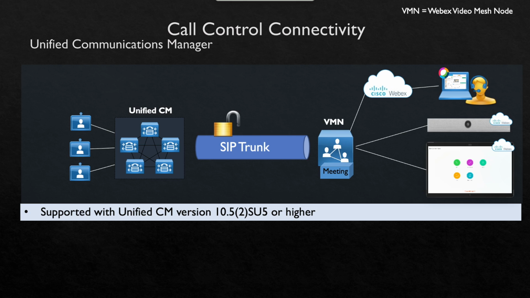Now, in order for on-premise endpoints to be able to have their calls routed to the video mesh node, you must create a SIP trunk from the CUCM to the video mesh node with appropriate SIP route patterns configured. Notice in this slide that the lock icon is unlocked, and that's because historically, when you were setting up a SIP trunk for video mesh specifically, the SIP trunk security profile had to be an unsecure TCP communication. You couldn't do secure. That's not true anymore.